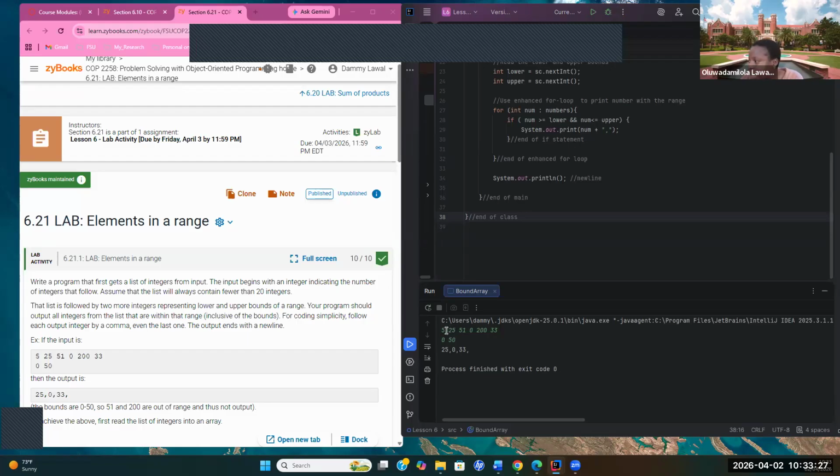The 5 is excluded because this is what we have told the compiler. These are the only elements saved in this array. 25 is at index 0, 51 at index 1, 0 at index 2, 200 at index 3, and 33 at index 4. So we have our 5, our upper band 50, our lower band 0.